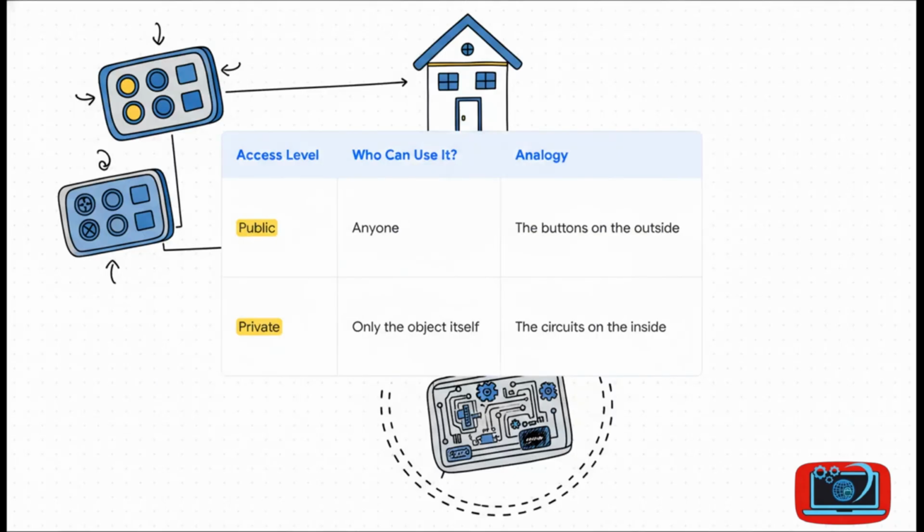So the breakdown is really simple when you look at it this way. Public, that's for anyone to use. It's the buttons on the outside. Private, that's only for the object itself. It's the circuits on the inside. And creating this barrier is absolutely crucial. It stops other parts of your code from accidentally reaching in and scrambling the object's internal state. Trust me, that's how you get some really weird, unpredictable bugs.